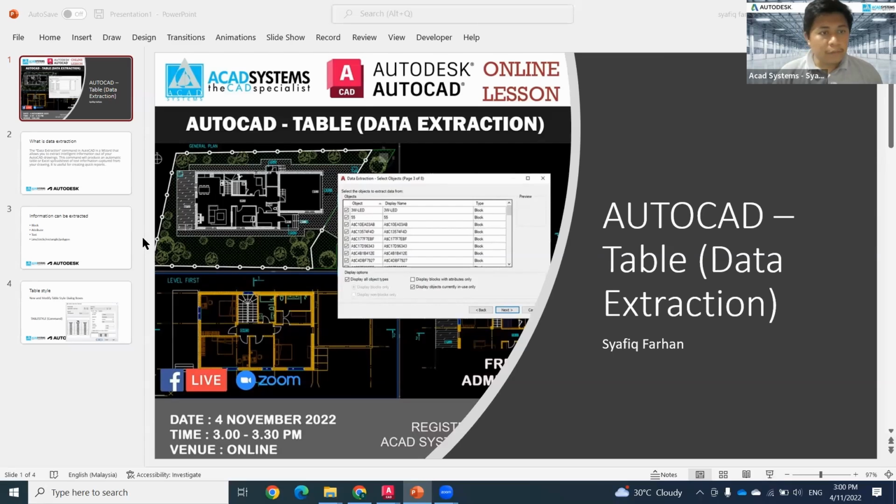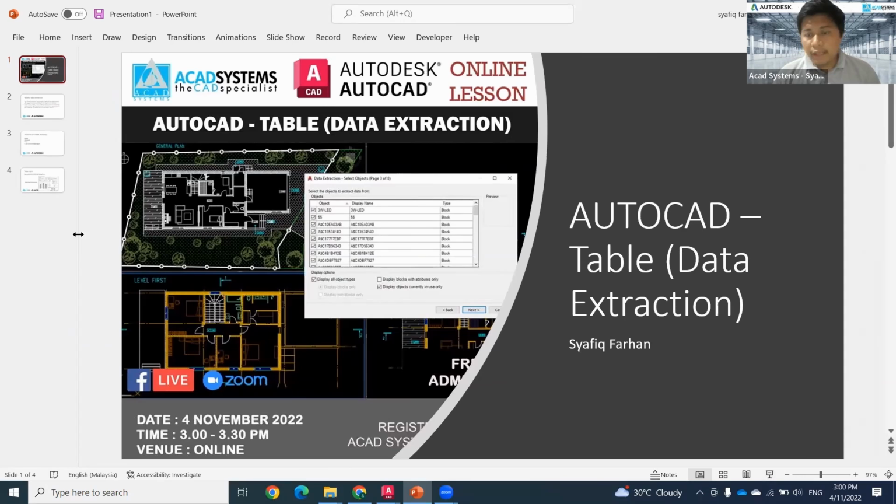And for today's topic, we are going to cover AutoCAD table data extraction.